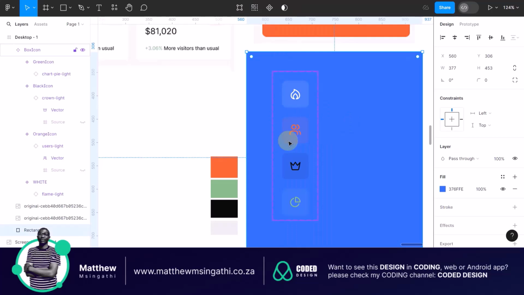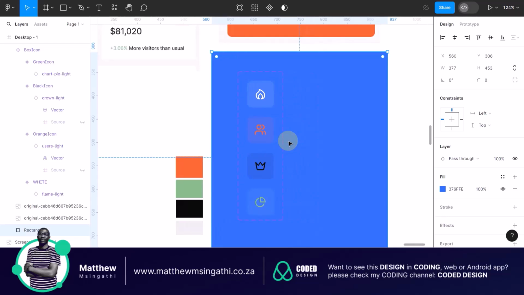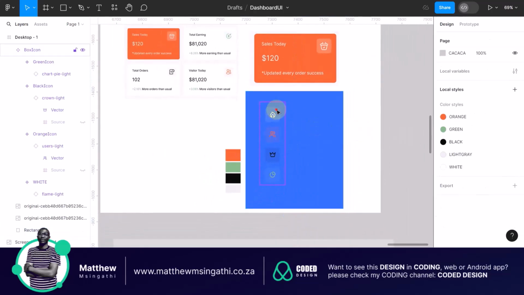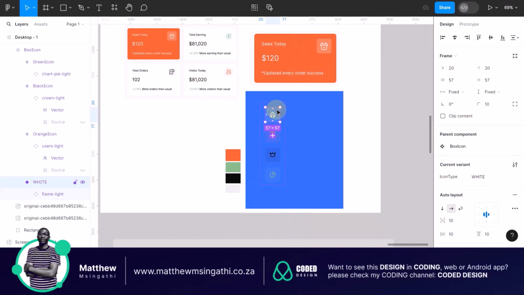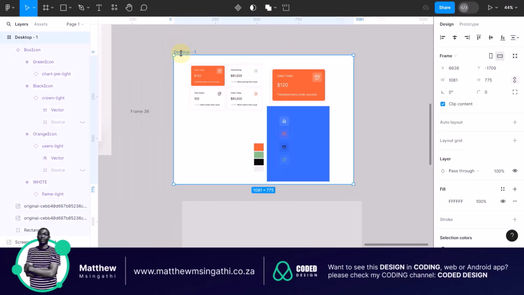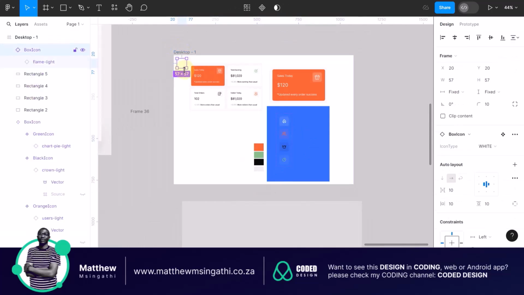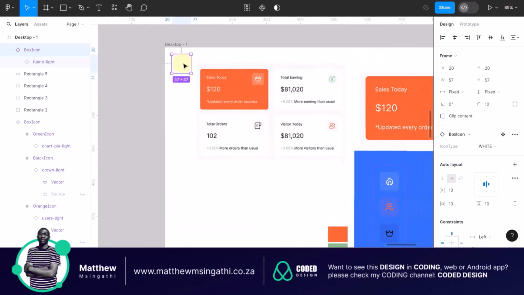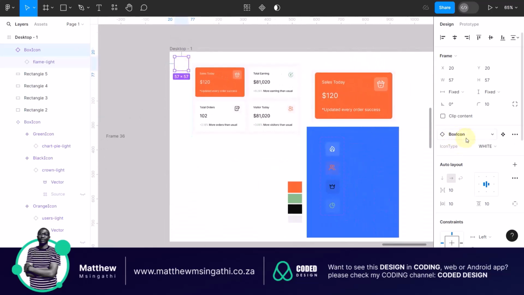Now we've got our components ready, so this means that we can test our components. So what we are going to do, we are just going to click here, one of these, and copy. So we want to paste this here on this frame. Okay, let's do that. As you can see, now this component has been pasted here on this frame. Let's just look at the properties of this. As you can see here, this is a box icon, and the icon type is white. What if maybe we can change here and put green? As you can see, it gives us a green variant.